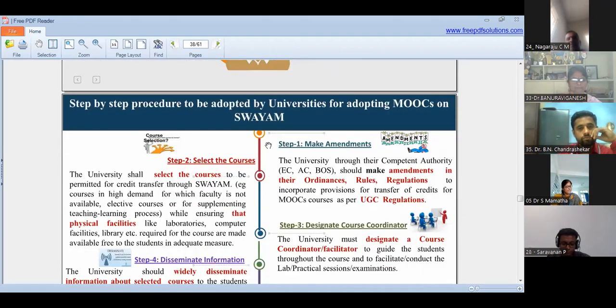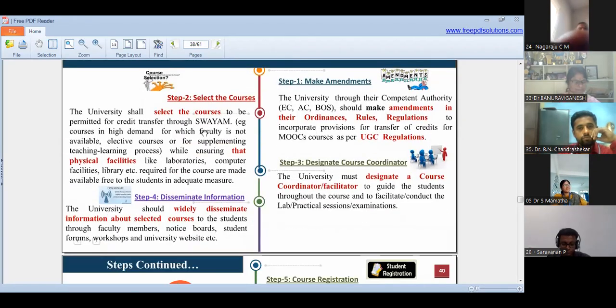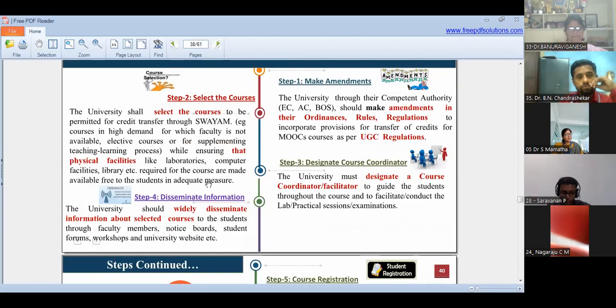These are the procedures we need to follow to select the course released. Then we need to make some amendments, because many universities have already come forward to implement these MOOC courses under the Swayam platform. This is again an additional advantage. Any university going for NAAC accreditation will be asked about the various components, including Swayam, for which they can earn many points.